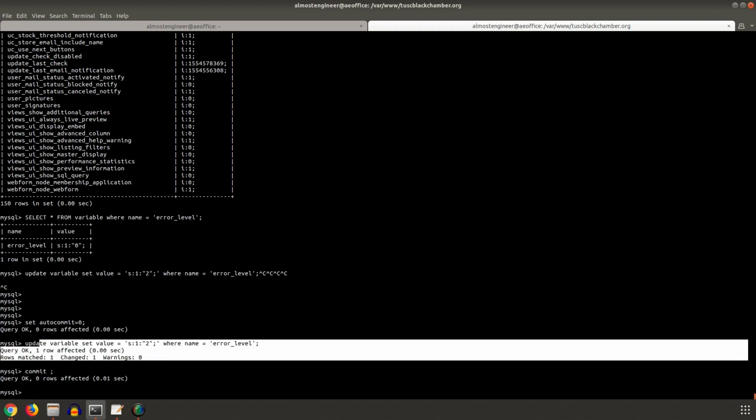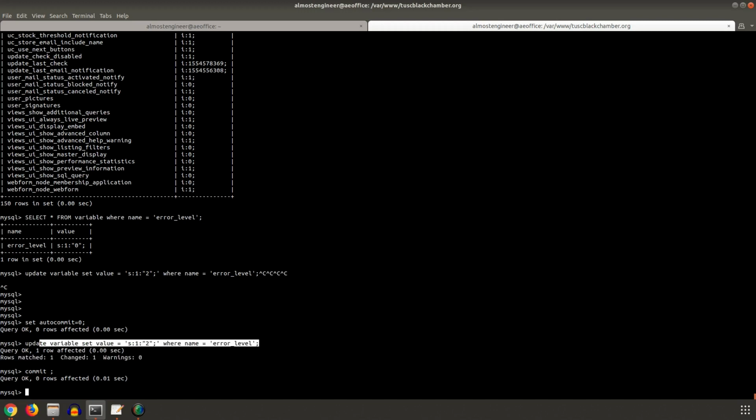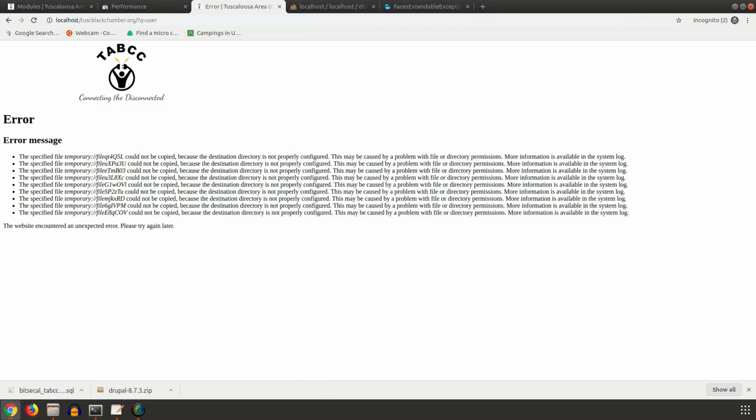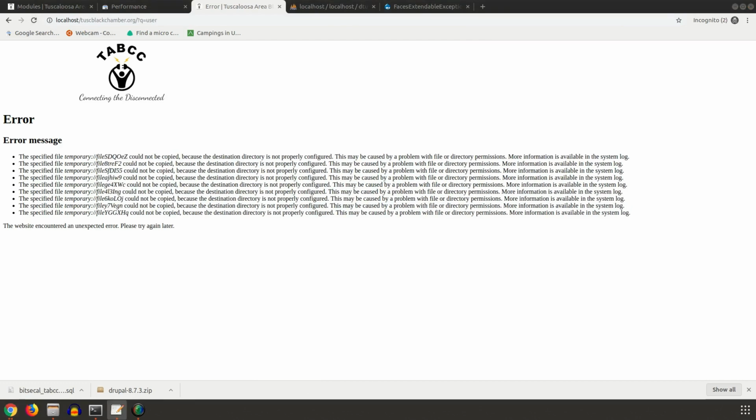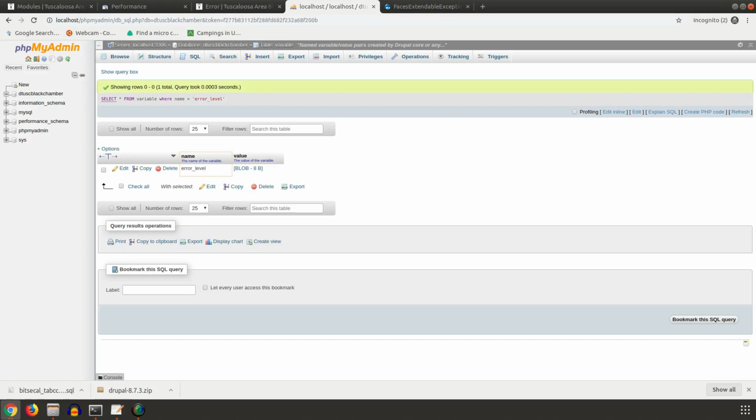Now I've set the error level to 2. The next thing I have to do, I'm still having the same issue of the page not loading. As you see, I'm refreshing, not loading. Can't log in, can't do anything. So what I did next was in my database, I found all of the tables.